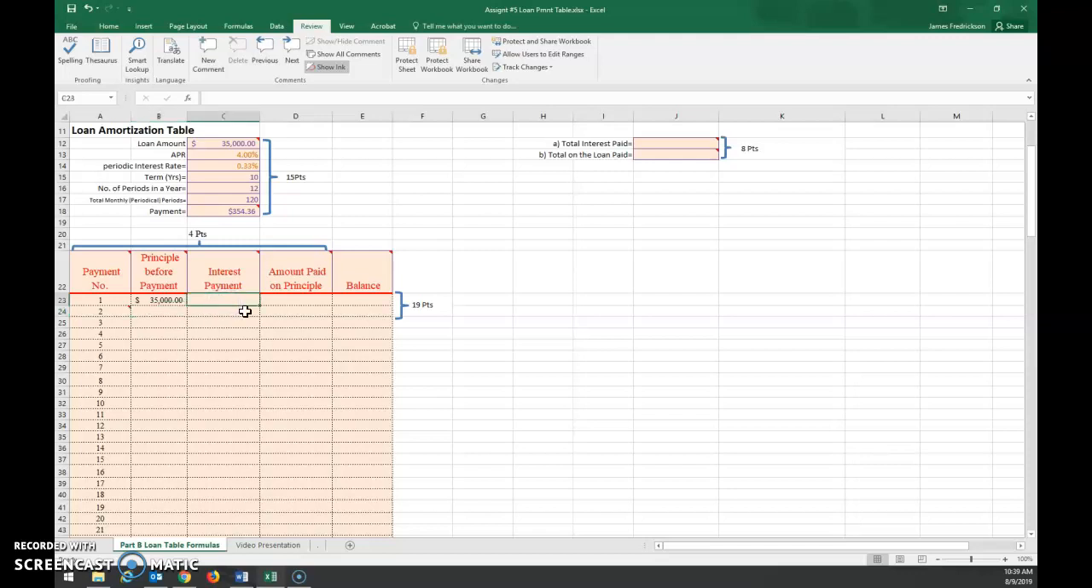So let me click here, and I'm going to do it the wrong way first, and then we'll do it the right way. I'm going to hit the equals button. I'll go up to the $35,000. I'll select the $35,000 from here, not up here. I'll put the asterisk in to multiply, and then I'm going to click on the 0.333%. And I'm going to strike the enter button.